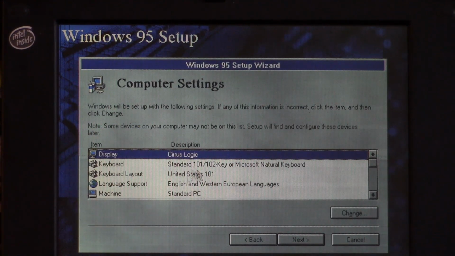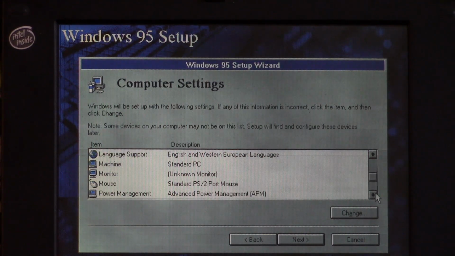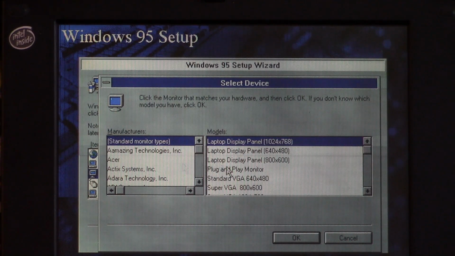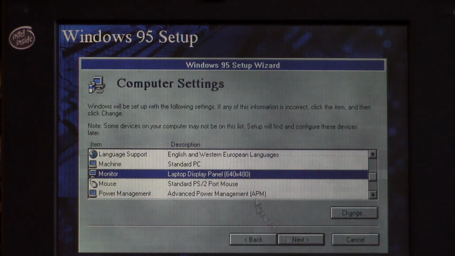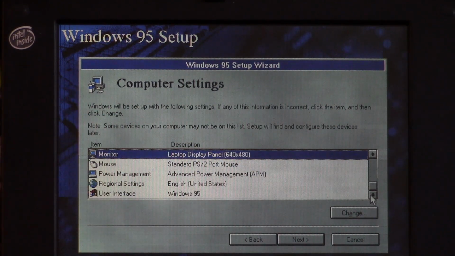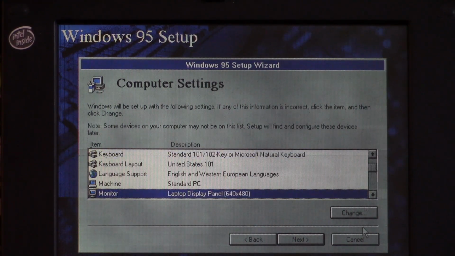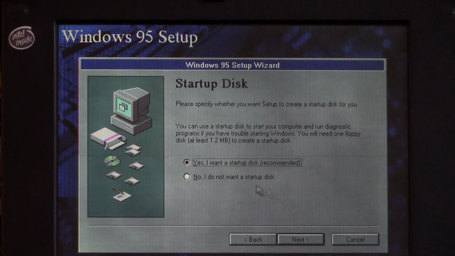Okay, so we got a Cirrus Logic display, got our keyboard, standard PC, we can change the language if we want. Monitor is unknown. Okay, well we can change that. This is a laptop display panel 640 by 480, so we will set it to that. PS2 mouse, APM, user interface, Windows 95. Yeah, there is no sound card on this laptop. There's no integrated audio, which is okay. I do not wish to create a startup disk. Next. And next. Alright.